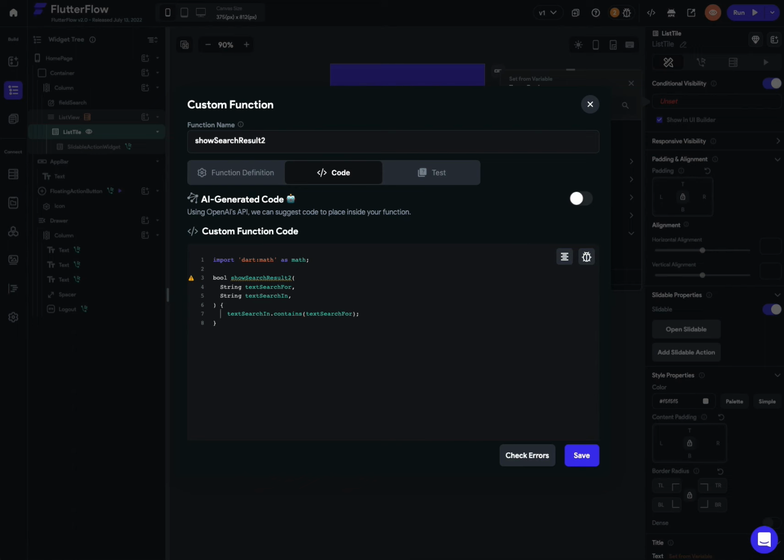Now the contains returns a Boolean, a yes, no. So all we're going to do here is return the result of that function. We're using text search in, that is the text that contains the full string, and we're going to return true or false if this string exists inside this string. Pretty straightforward. And like I said, it's intentionally wrong to get started. We'll do our quick check.